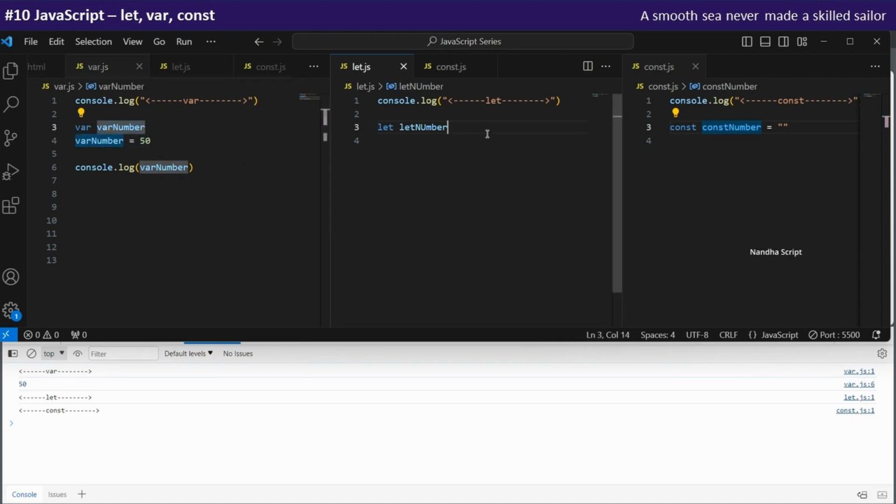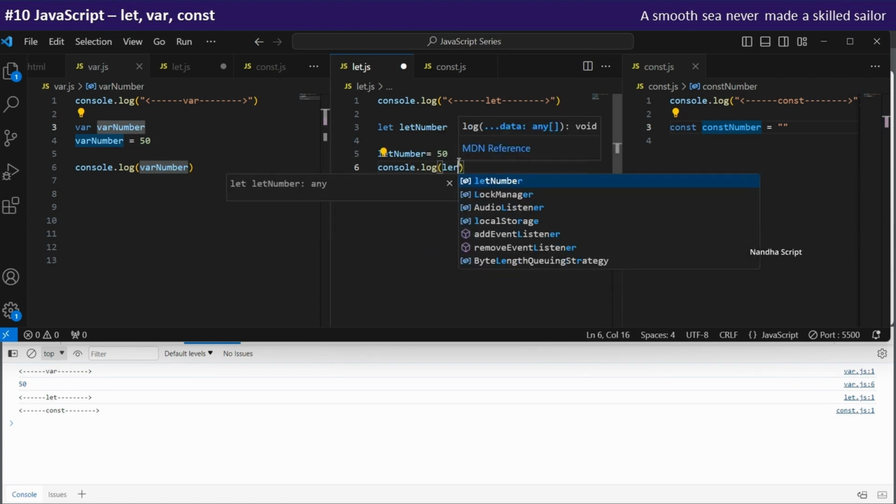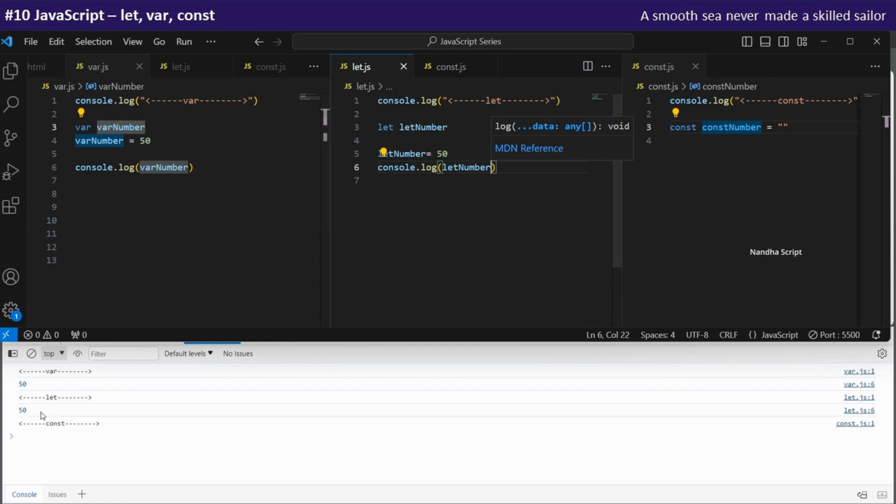Similarly, we can assign a value to let number. For example, let number, the name should be in small letters. We should follow some casing. Mostly JavaScript developers follow camel case, so we can use camel case. Here also I am assigning the let number value as 50. If I click save, I need to add console.log to see whether the value is correctly assigned or not, right? So I'm adding console.log let number. Here you can see the value is assigned to let number.